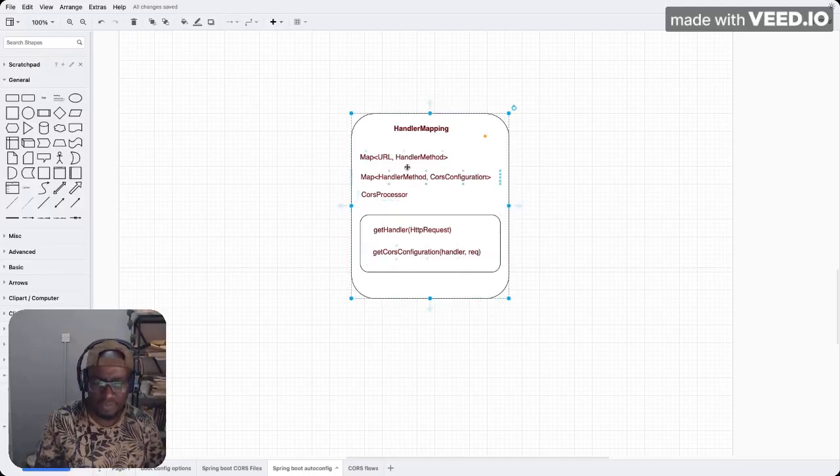And then when it comes to the methods, the handler mapping has a method called getHandler, which takes the HTTP request and returns the handler back to the caller. And it also has another method called getCorsConfiguration, which takes the handler and the request and returns the CORS configuration. So this interface is very important for us to understand. I think now it makes sense.